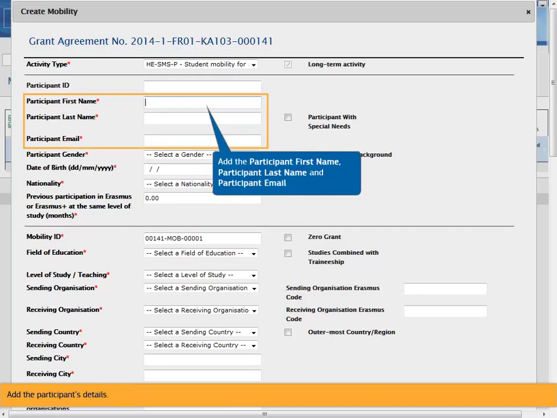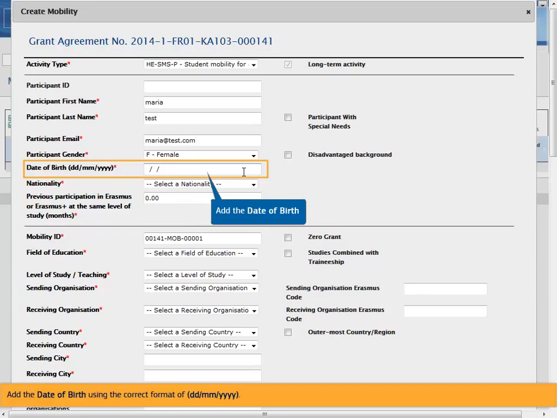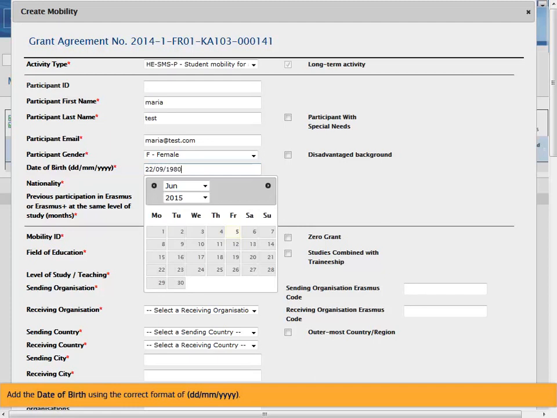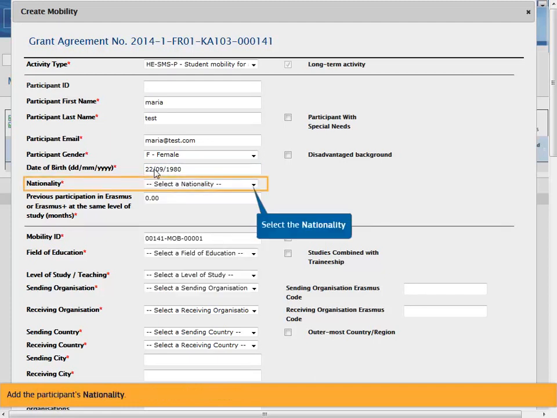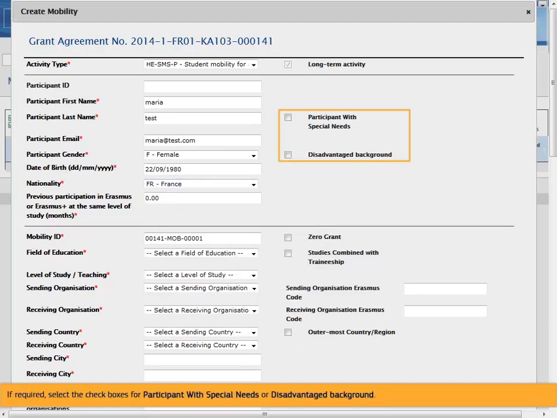Add the participant's details. Select the participant gender. Add the date of birth, using the correct format of day, month, and year. Add the participant's nationality. If required, select the checkboxes for participant with special needs, or disadvantaged background. Indicate the number of months of previous participation in Erasmus, if any.